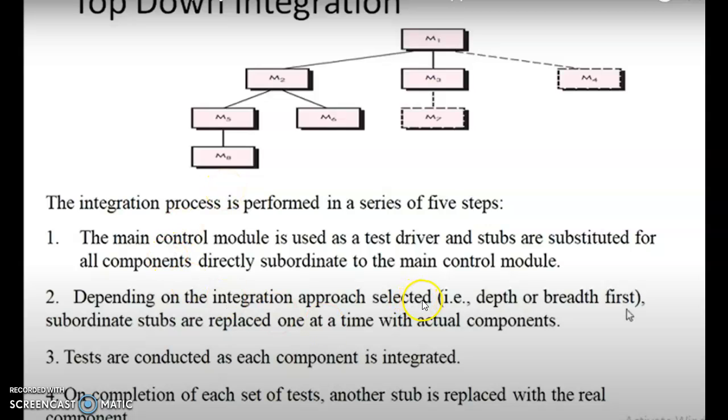Depending on the integration approach selected, depth or breadth first, the subordinate stubs are replaced one at a time with the actual component, and after testing, it moves on to the stubs. On completion of each set of tests, another stub is replaced with the real component. This is the case in top down integration. And regression testing may be conducted to ensure that no new errors have occurred. If any new errors occur, they are caught by using regression testing.